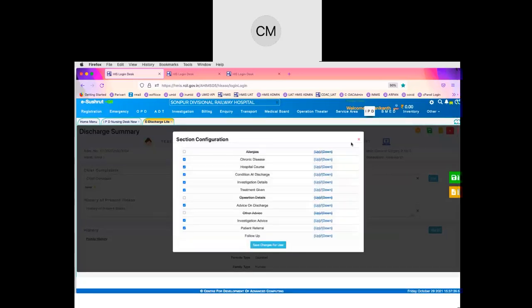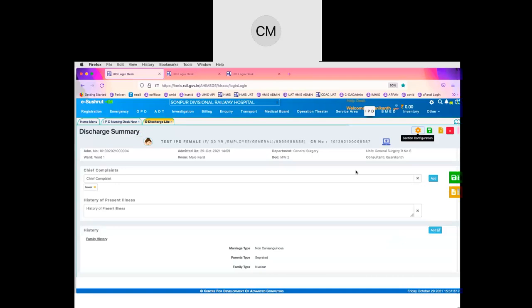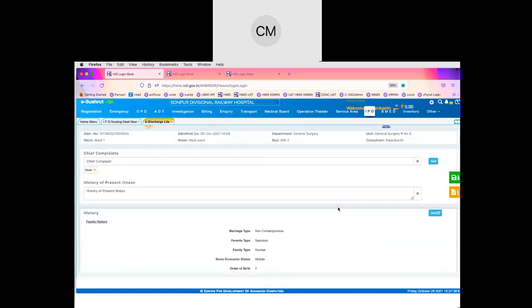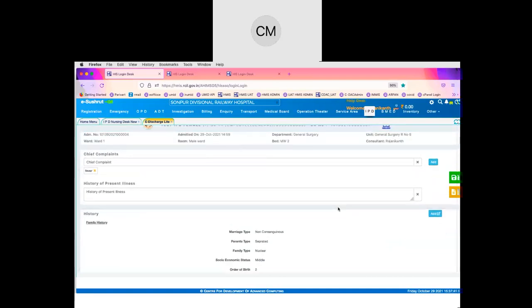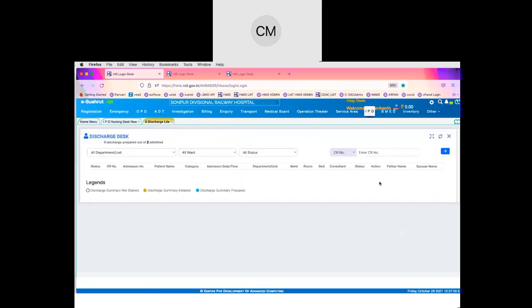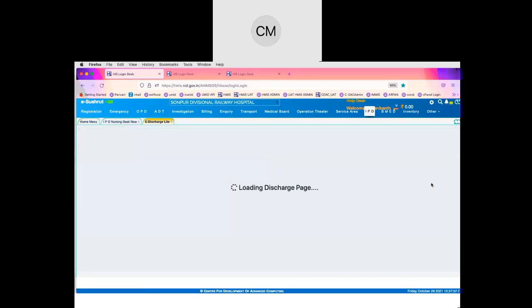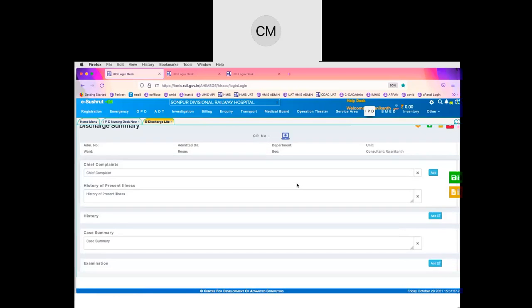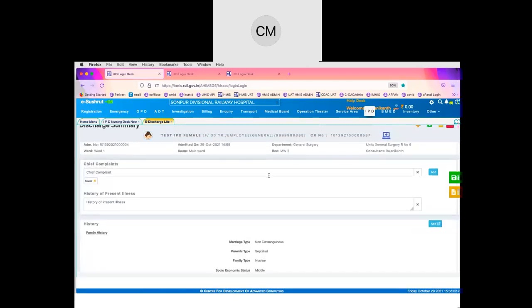Once we have saved the configuration, the discharge summary template will get organized according to the settings done. Whatever information has already been added as part of the treatment will all come automatically here. And if extra details have to be added, those details can be added. So there can be multiple scenarios.